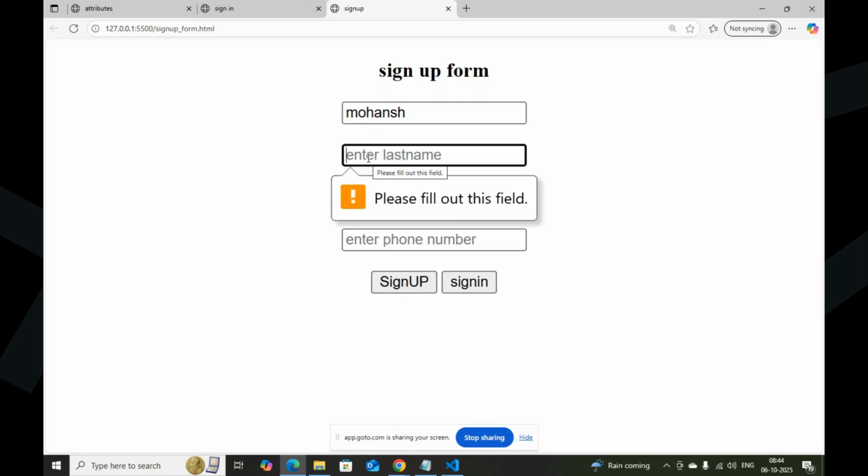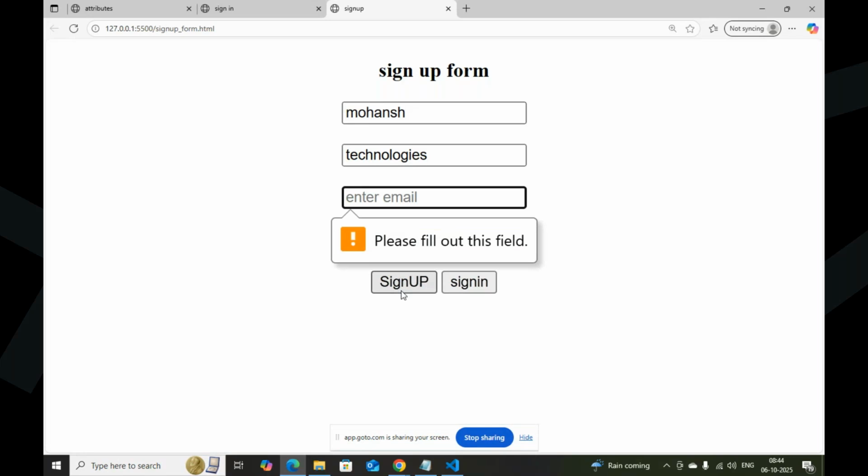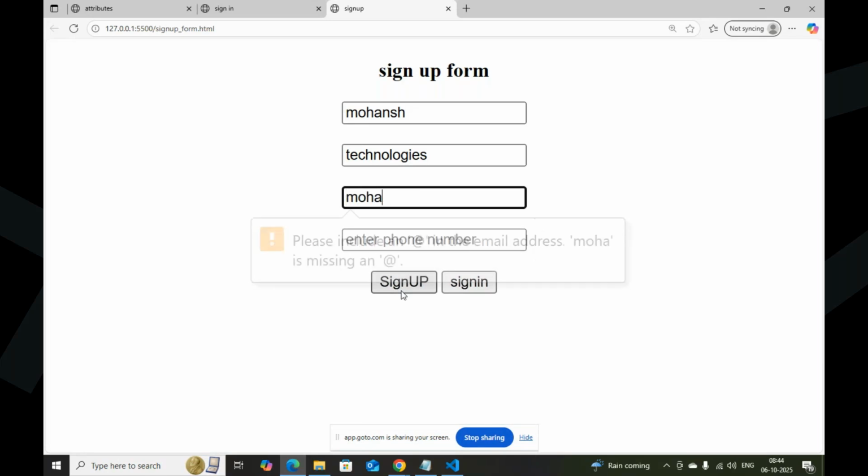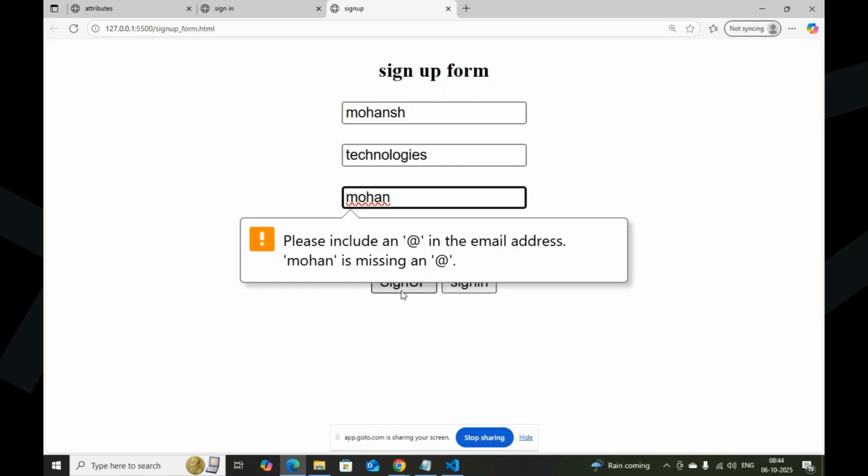Last name is also mandatory. Technologies. Trying to click on sign up. Email is mandatory. Something like Mohansh. Oh my God, it is not allowing just some characters. It is actually checking the type of email. Type of email means please include the @ symbol. Please go with the dot and all. So it needs a proper email format.